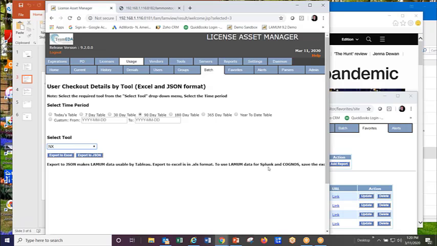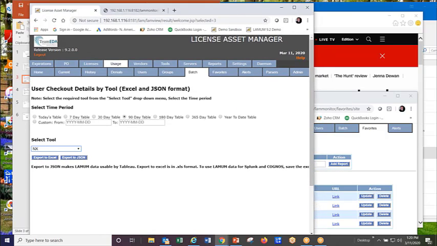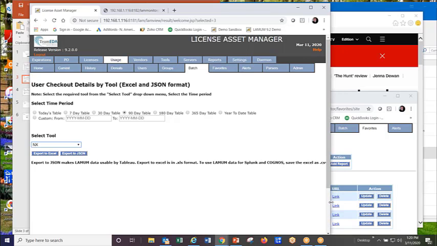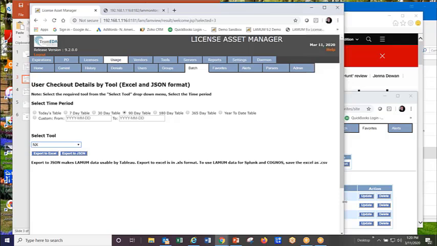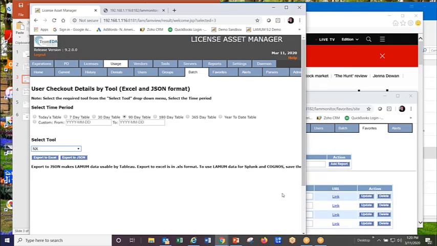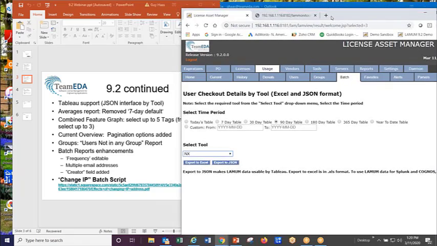Now we can also interface to Splunk or Cognos through, what's it say here? Through the Excel interface, or as a .csv. I guess you can dump out to Splunk or Cognos through that if you want it. But JSON allows you to dump out to Tableau. So that's new. It's available there if you want it.